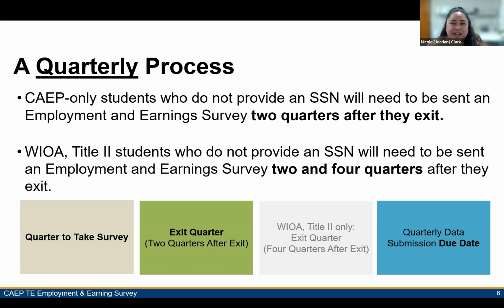Here's a little diagram at the bottom that I've laid out. So we have a quarter to take survey. We have the exit quarters that the students exit. And then in the gray, I've kind of grayed out, since we're focusing here just on CAPE, those 4 quarters after exit students. And then we have our quarterly data submission due date. So there's a lot of quarters to manage here.